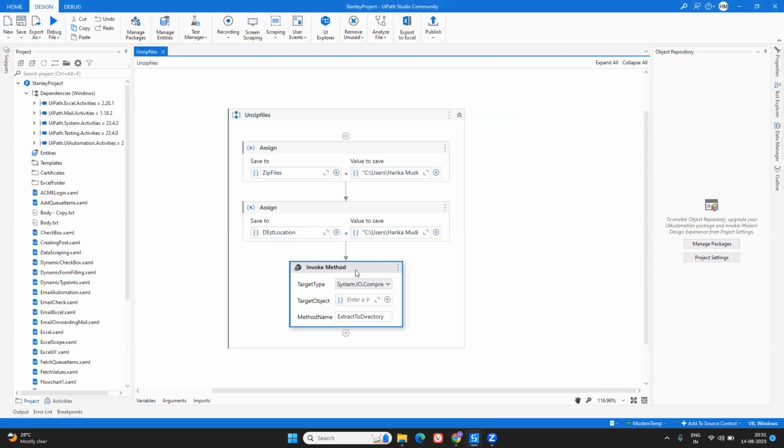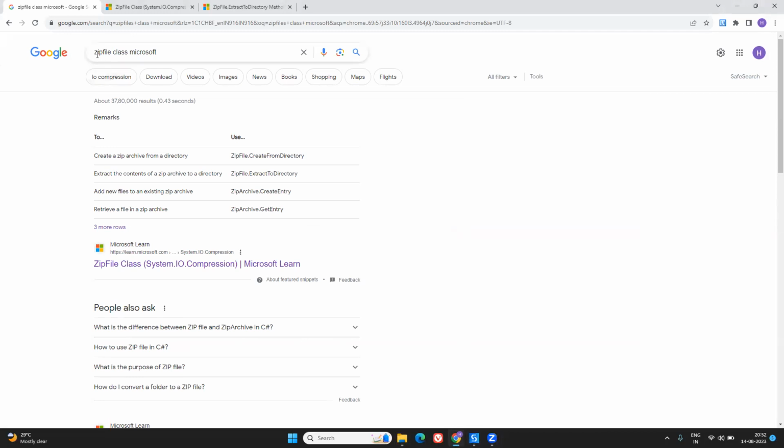Now I will show you from where you can get these target types and the method names, and how you can understand all of that. These are basically the methods from Microsoft. How you can get this method is very simple. You wanted to unzip the file, which are zip files, right? So you can go here and search for ZipFile class Microsoft. This will provide you the ZipFile class inside the Microsoft documentation. If you see here, the Microsoft document itself tells you which target type it is, right? The target type is System.IO.Compression and it's of ZipFile.